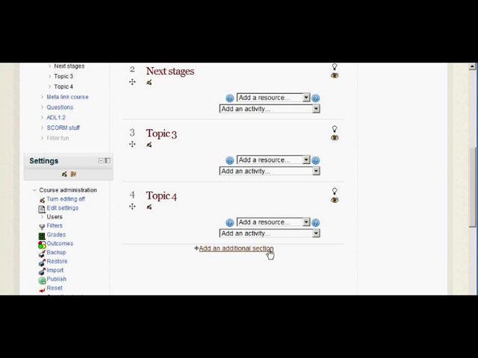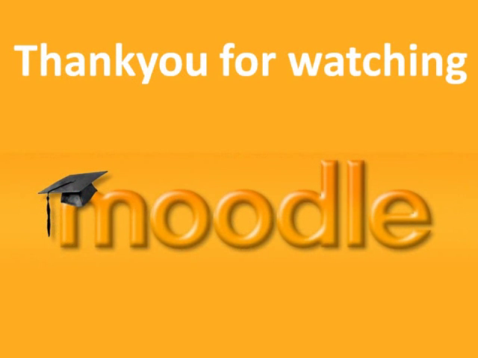Obviously, if I wanted to add half a dozen sections at a time, it might be easier then to use the course settings. But if it's just one section that you quickly want to add, this is a neat way to do it in Moodle 2.3.